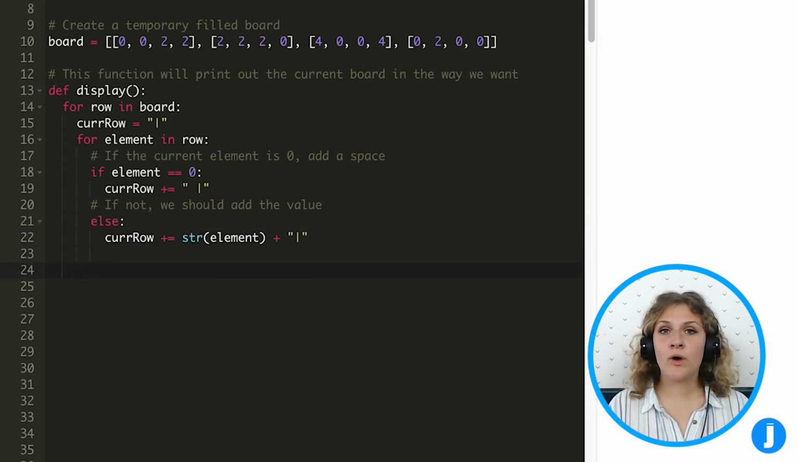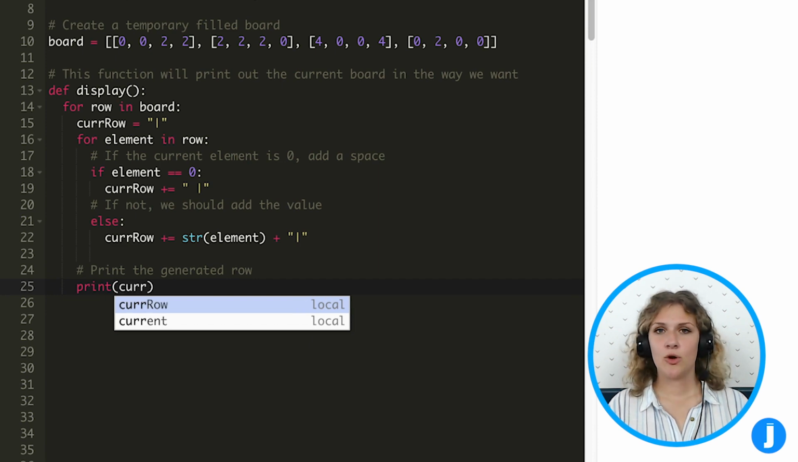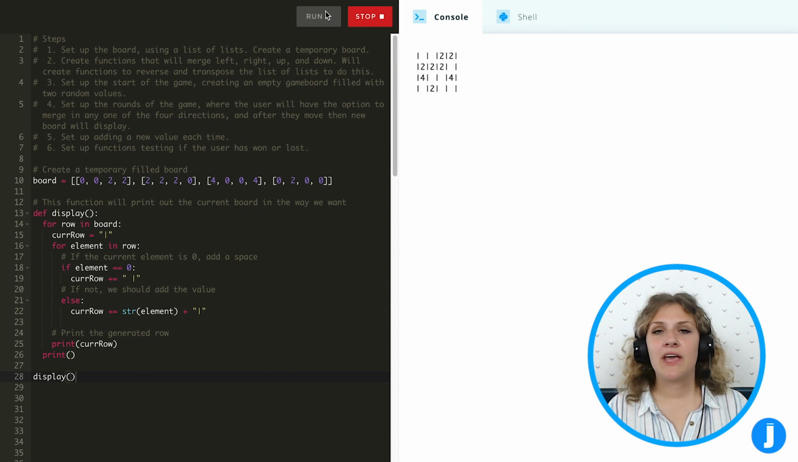Outside the loop, we'll need to print cur_row. And then outside of both loops, we should add an empty print statement to print an extra line. Now, if we call or use the function, we can see that our board prints in a nice, readable format. There's actually one problem though.